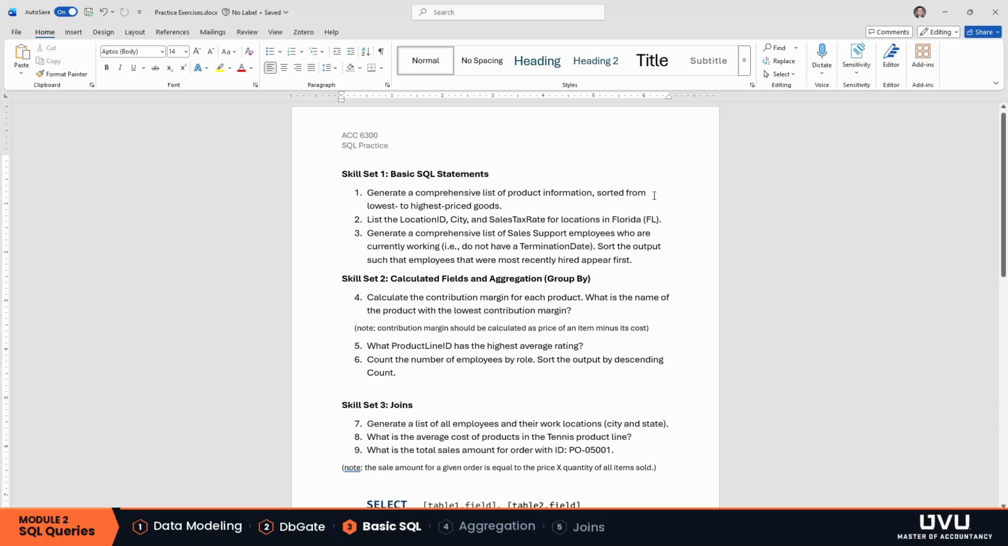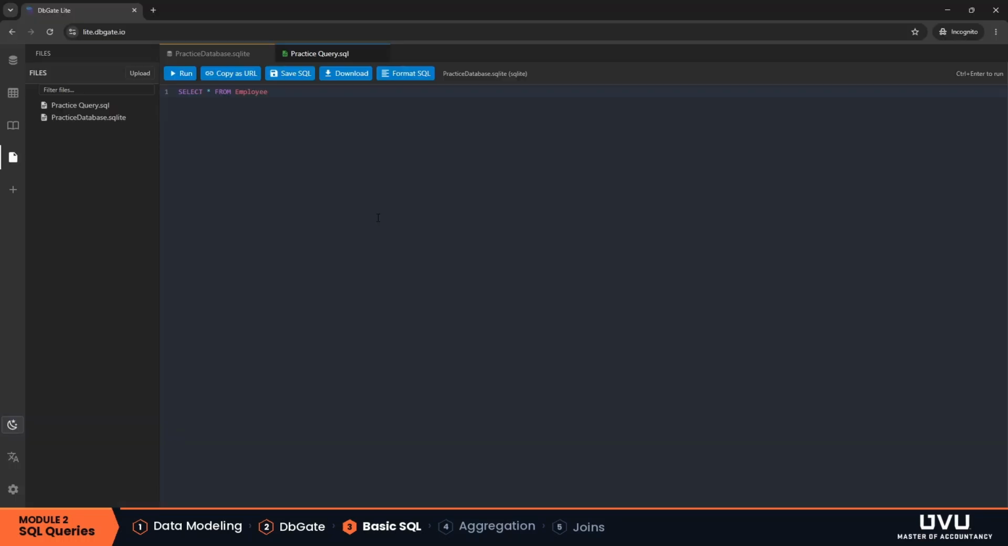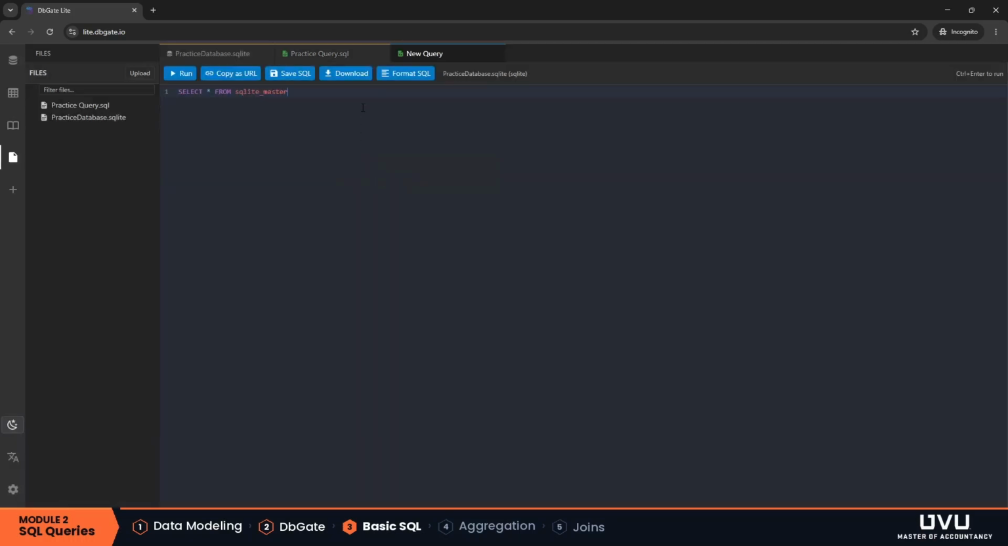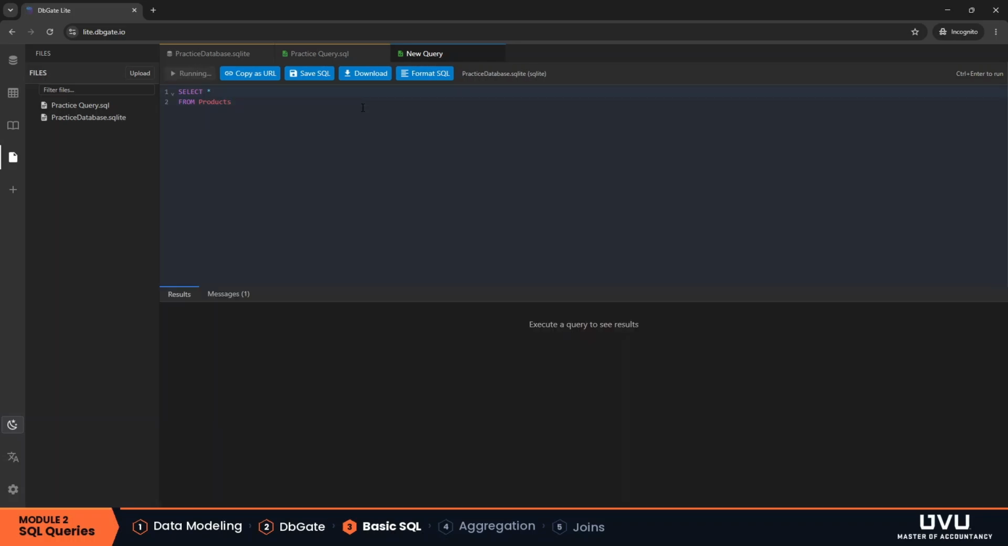Let's go back to our database in dbGate Lite to work on that query. So let's go ahead and go on the left-hand side to add a new query. And after clearing this out, we want a comprehensive list of product information. So I will select star, meaning retrieve all the fields from the products table. Let's run that for now and see what it produces.